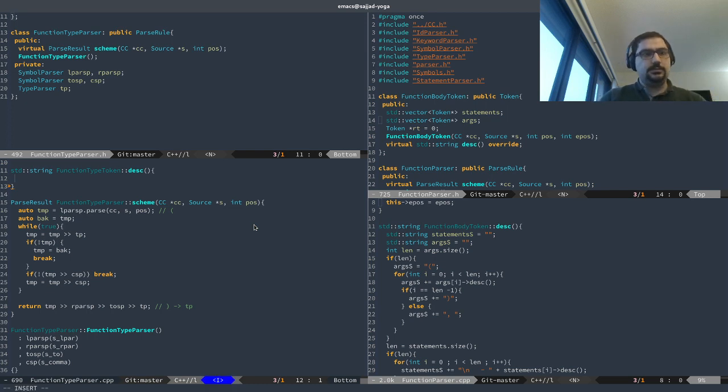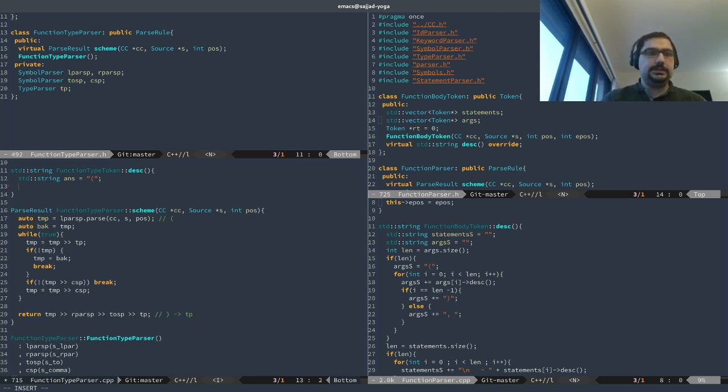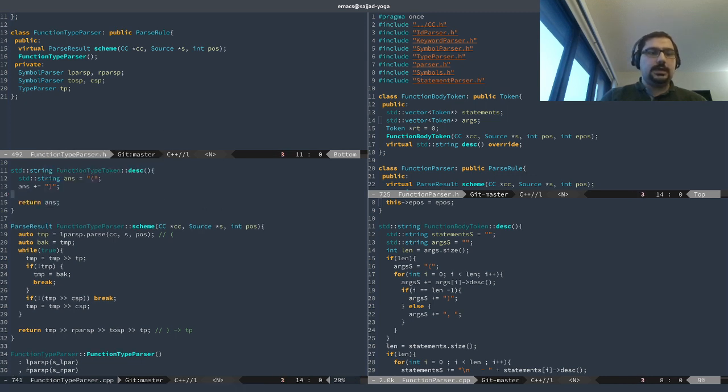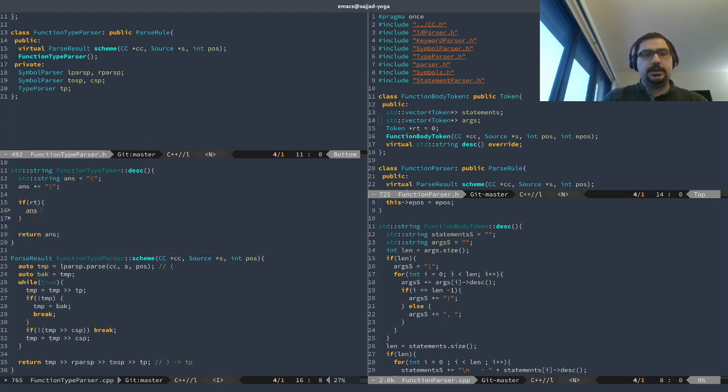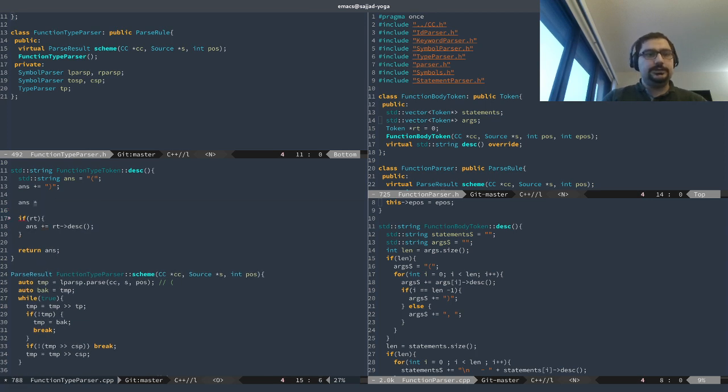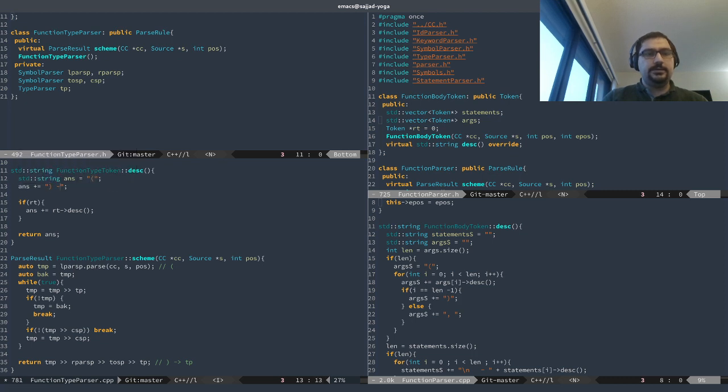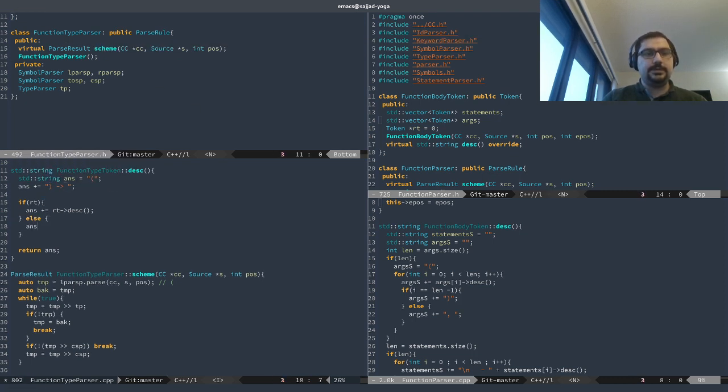Okay, so I'm just gonna start a string here. Since it's a function type, it's always going to have an open parenthesis and a closing parenthesis. And it is potentially going to have a return type. So if you have the return type, plus equal return type that describe. Potentially, we should add the arrow here. And if you don't have a return type, we know your return type is units. Right? Yeah.